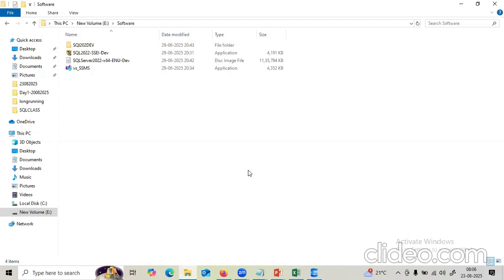If they install, what will happen? The license will be utilized, right? That is a lot of money wasted. So that is the reason the software is accessible only to the database team and some key people, and they keep it in a secure location. And one more thing: every company will maintain two kinds of software, standard and enterprise, as well as different versions like 2019 and 2022.